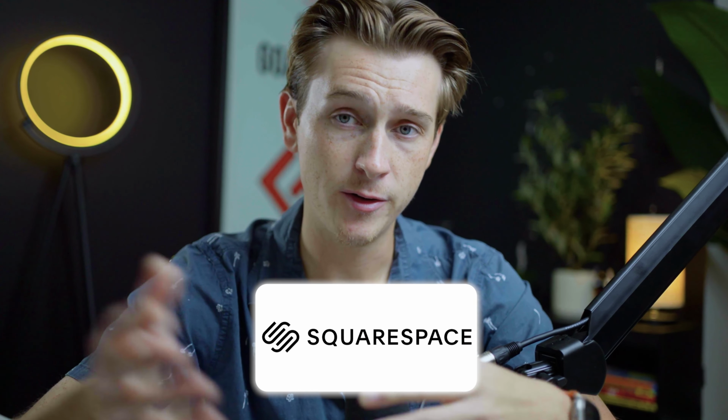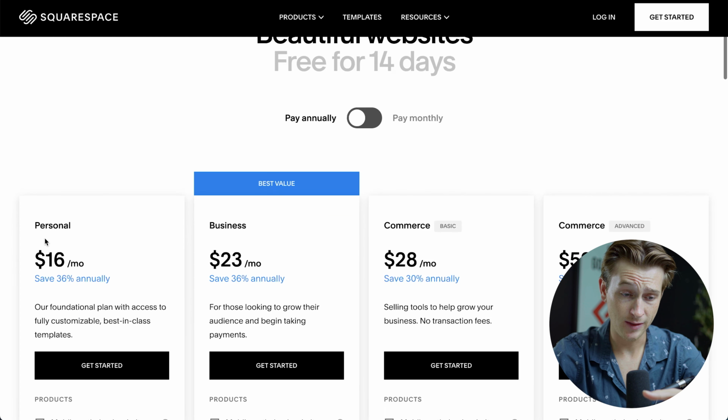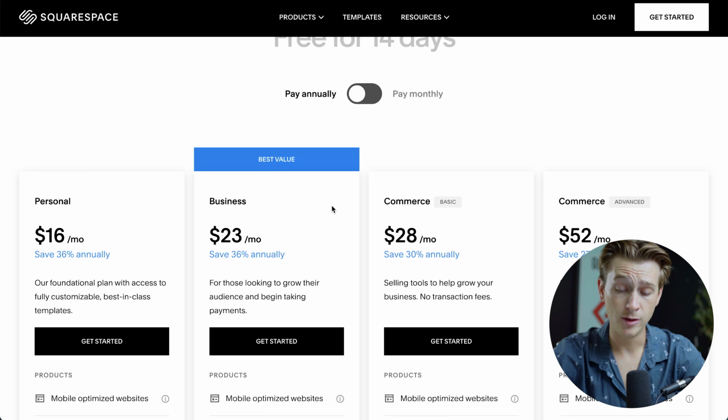Now that we talked a little bit about that, let's go over the price of Squarespace and compare it to the other two that we just talked about. As you can see, this is Squarespace's pricing page. You can either get the $16 a month plan, the $23 a month plan, the $28 a month plan, or the $52 a month plan. Each of these will of course depend on the needs of your website and what you're trying to build in the first place.